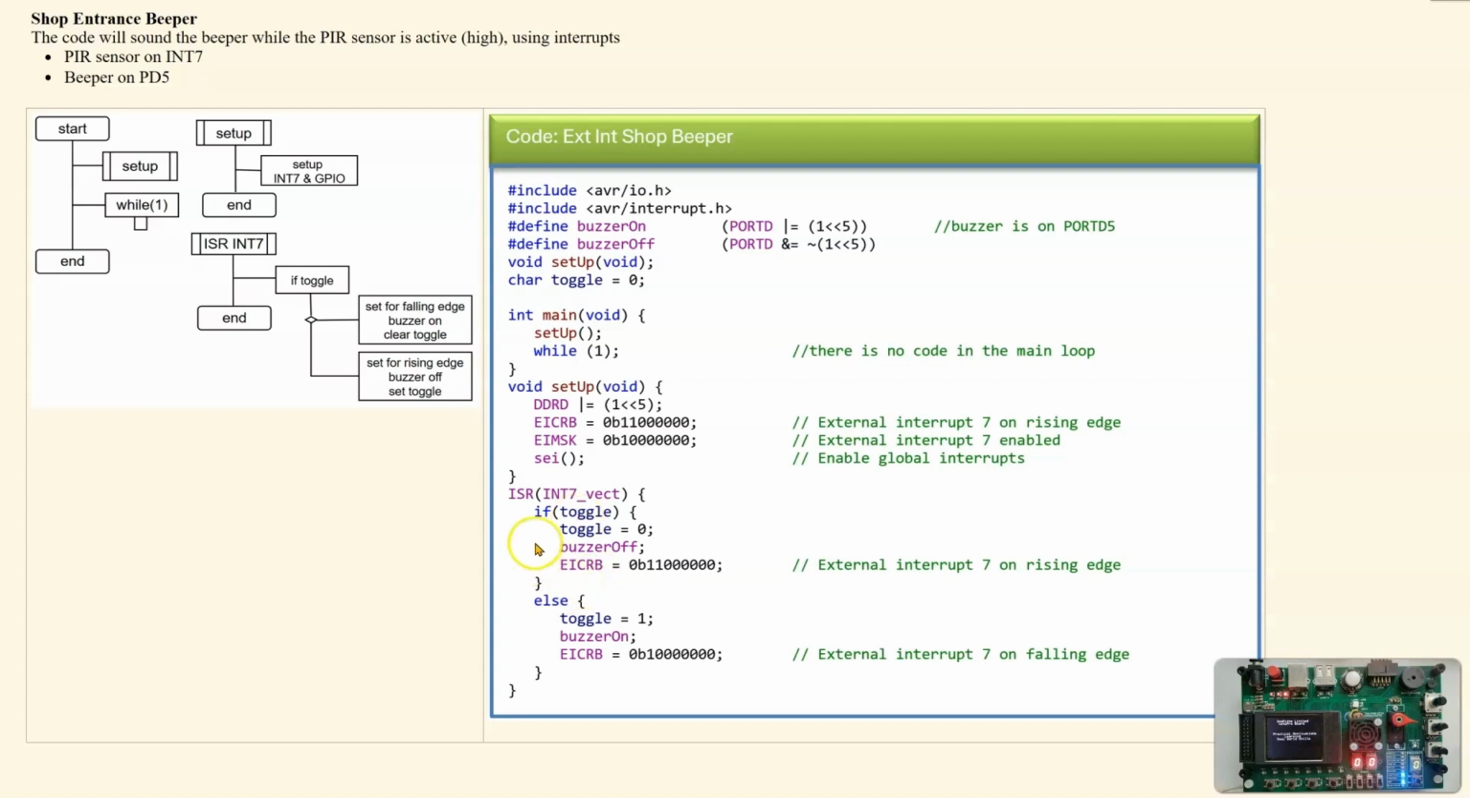Looking at what we are doing in here, when we come into an interrupt, say it was a falling edge, then we turn the buzzer off and we set it for a rising edge for the next interrupt. We have the next interrupt, it's a rising edge, we turn the buzzer on, so then we set it for a falling edge on the next interrupt. And this is how I am writing the code to turn the buzzer on and off when the PIR sensor is active or inactive.